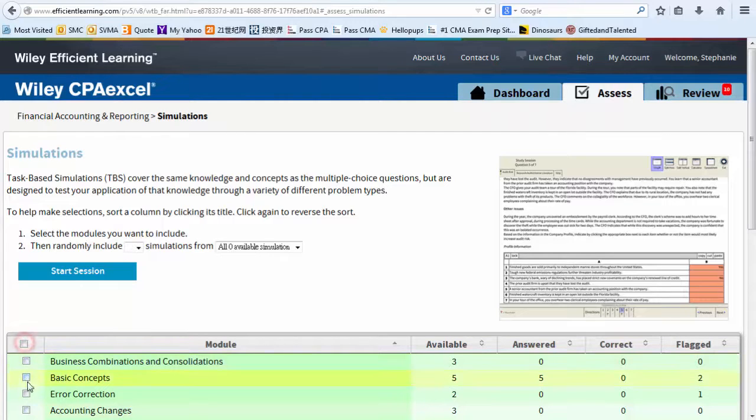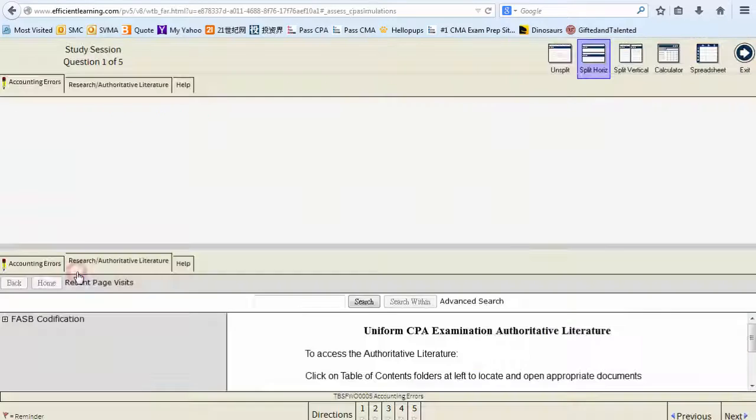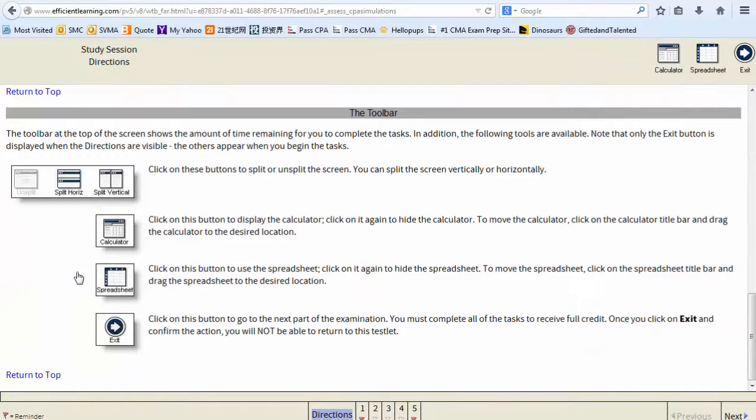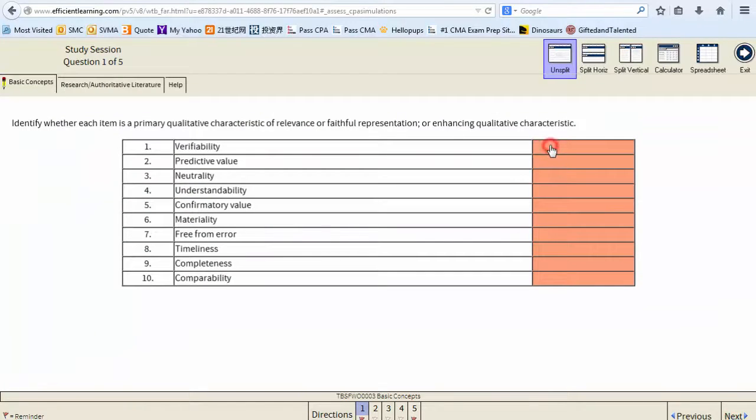This time we will only pick one subtopic, the basic concepts. This screen is designed to imitate the real testing environment. Please spend the time to read through these lengthy explanations. You want to do this now instead of on the exam day. Also, click around and check out the different features including the unsplit and split format, calculator, and a spreadsheet. Let's look at the first question.